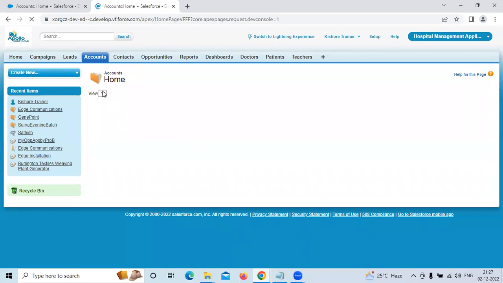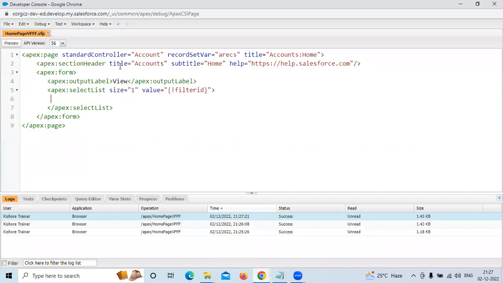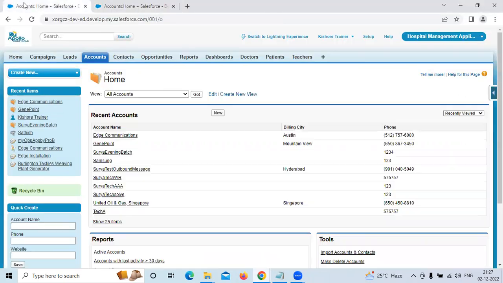Okay, after the view, we are going to the select list. But when you are getting this, the filter ID contains some options. In the select list, we are filtering from Salesforce, and that contains some options also. What are the options it contains here? Look at that. See all accounts, my accounts, new last week. These are the options here.